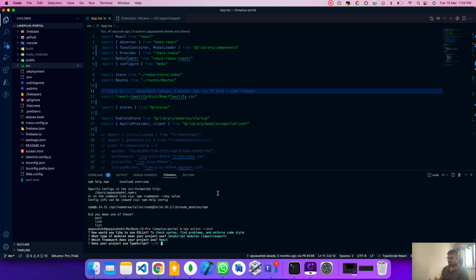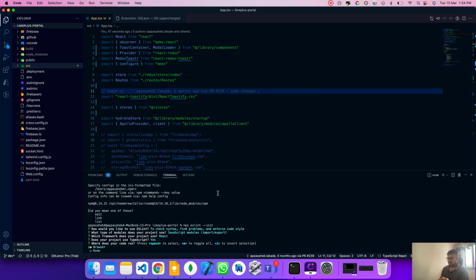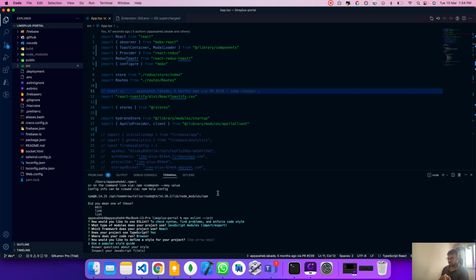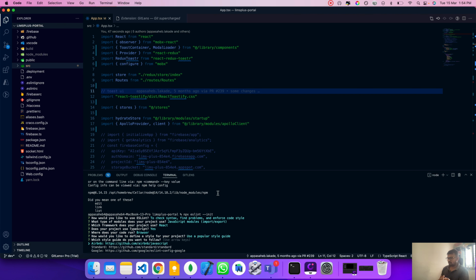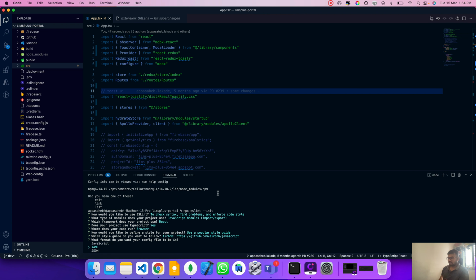Are you using TypeScript? Yes, we are using TypeScript. Okay, and browser, obviously, or Node application. After that, the popular style guide: mostly popular style guides, whichever you are using. That one is using Airbnb. Okay. Then after that, select JavaScript as the config file format.